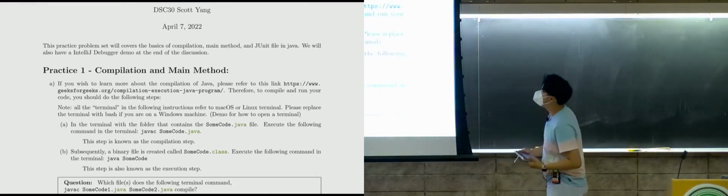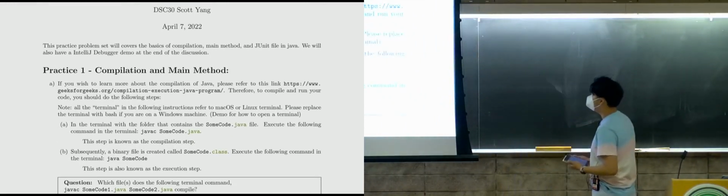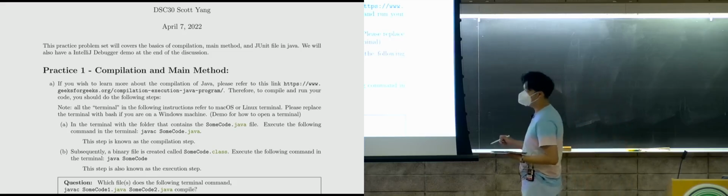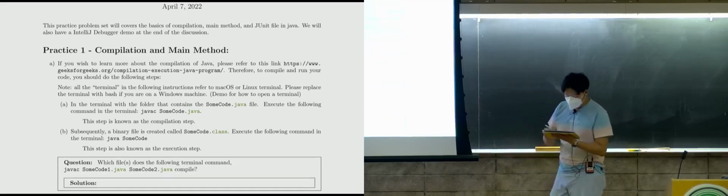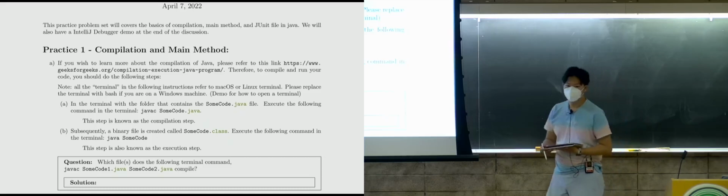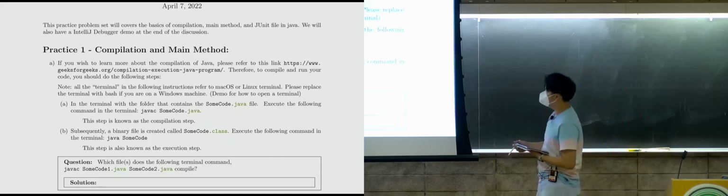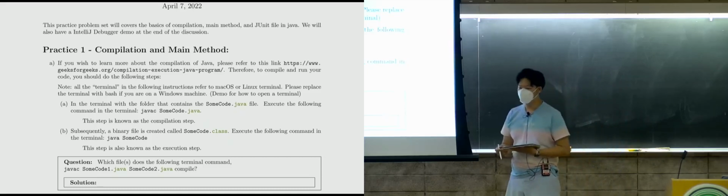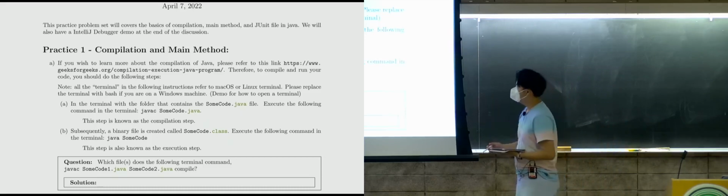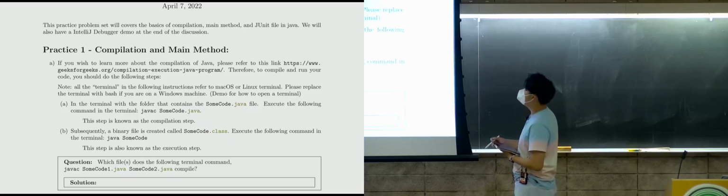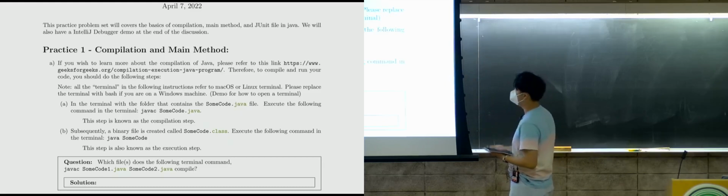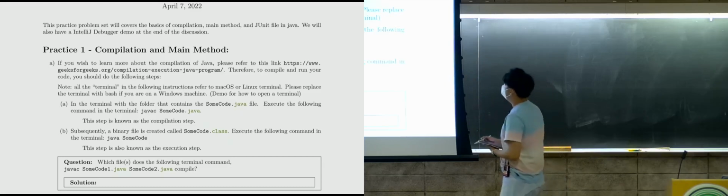So this practice set will cover basic compilation, the main method, and JUnit files in Java. We will also have an IntelliJ debugger demo at the end of the discussion. As you are doing PA1 already, you might have realized that Java cannot be run with one click. You have to compile it and have some main method in it. If you wish to learn more about compilation, I have a link here for a more detailed explanation of how compilation works.